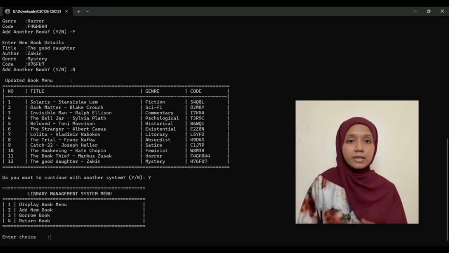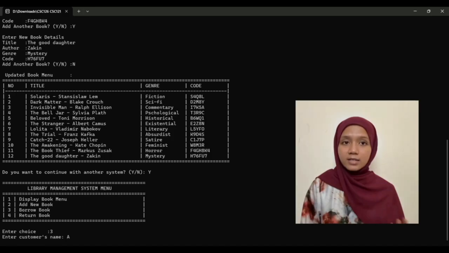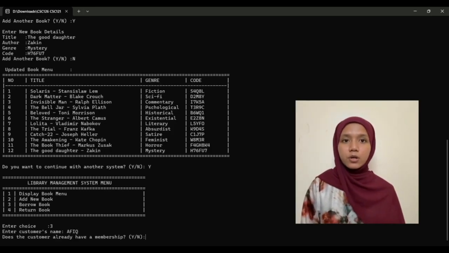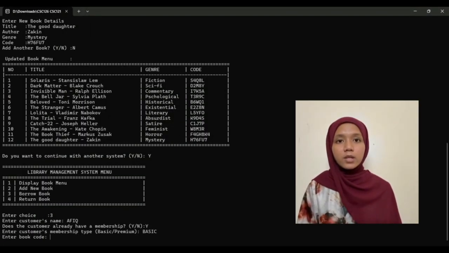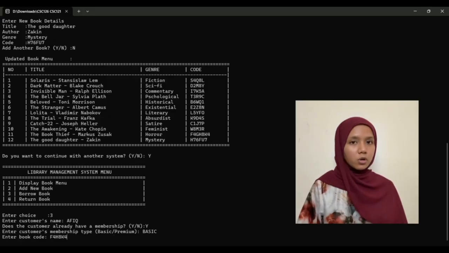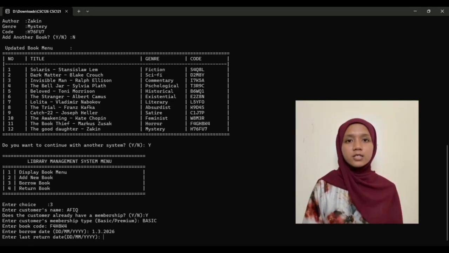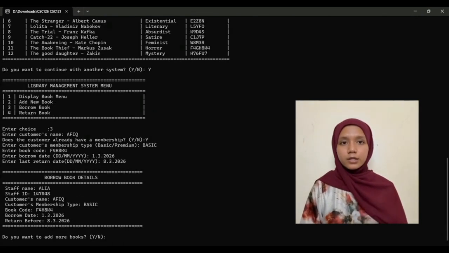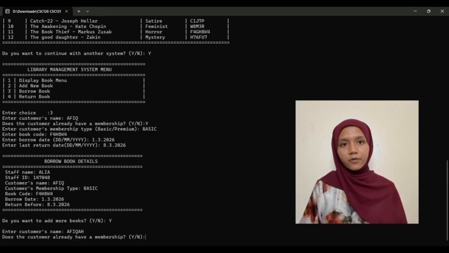Now, this is the example output for the borrow book function. First, the program will ask for the customer's name. Next, the program checks whether the customer already has a membership. If the customer already has a membership, the program will ask for the membership type, book code, borrow date, and return date. After collecting the inputs, the system will display a complete borrow book details. At the end, the program asks whether the staff want to add more books. If Y is selected, the loop repeats. Otherwise, the function will end.